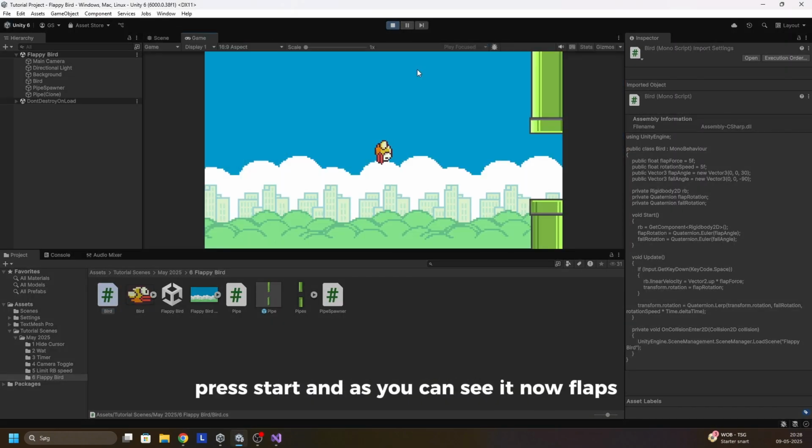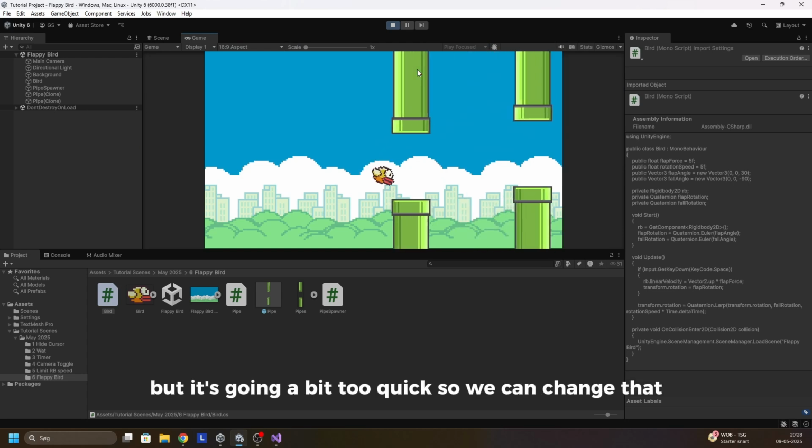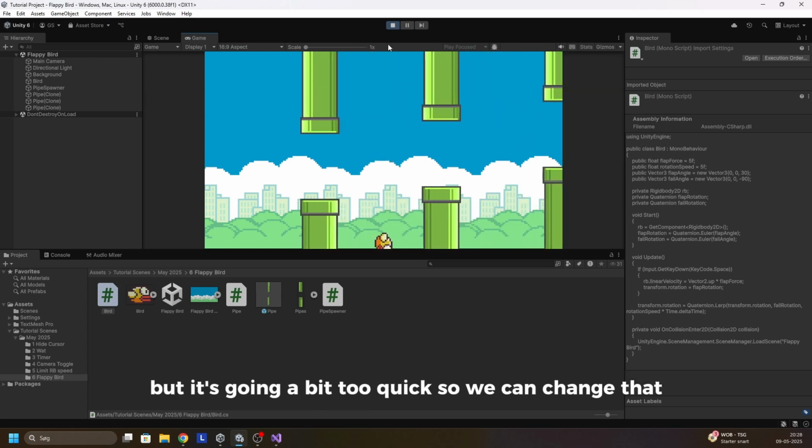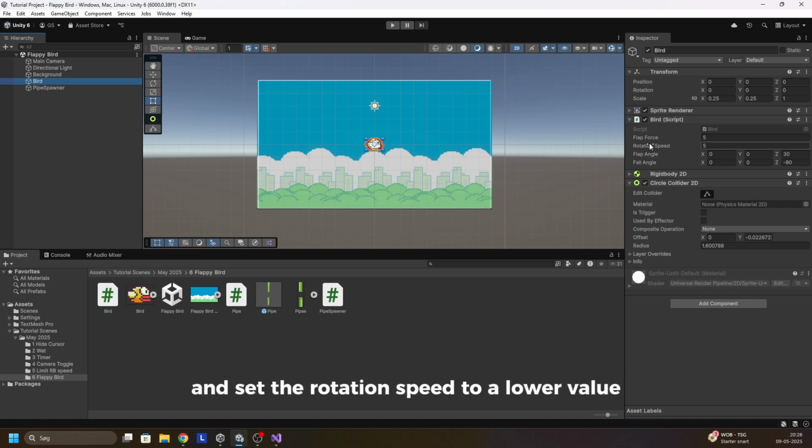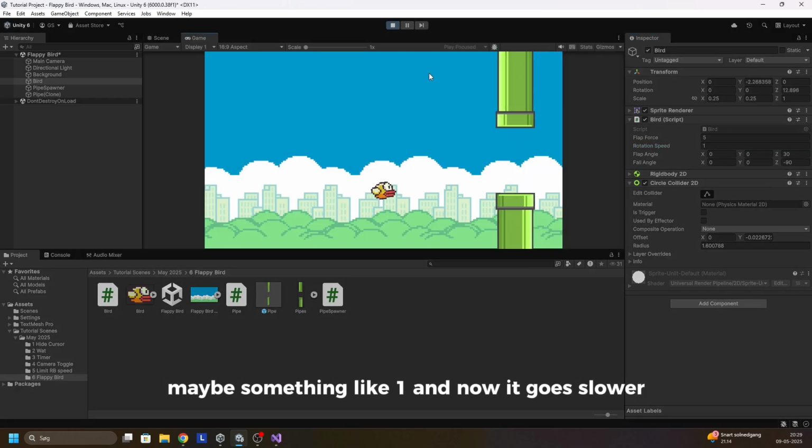Press start, and as you can see, it now flaps, but it's going a bit too quick. So we can change that, go onto the bird and set the rotation speed to a lower value, maybe something like 1, and now it goes slower.